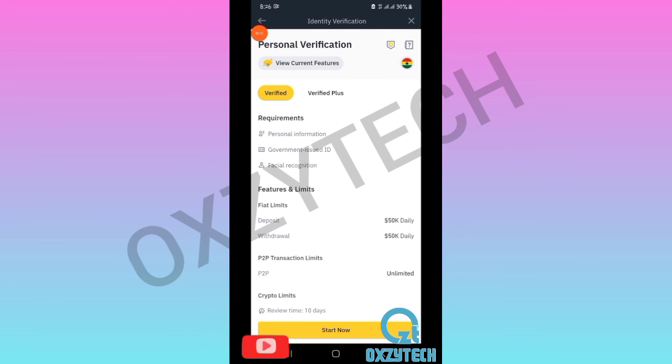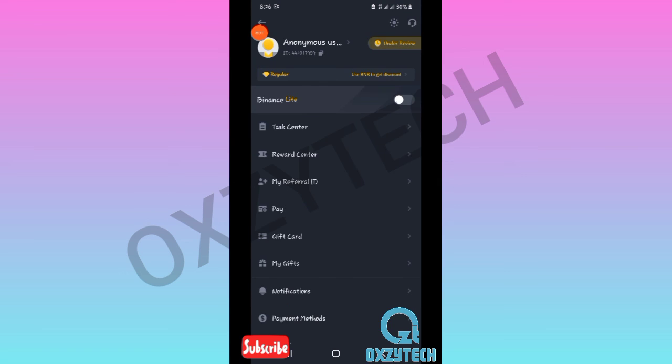Okay, so I'll just close the app, and then from here you don't need to start again because you have already verified your identity. So I'll just go back, and you can see from the top that the account is under review.